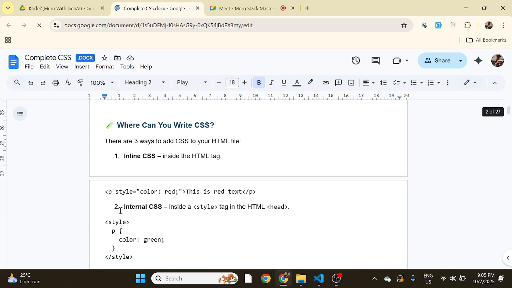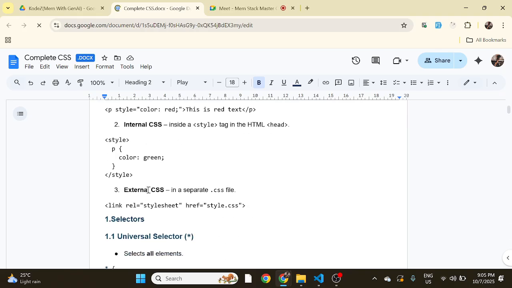We have inline CSS, internal CSS, and external CSS. And the most preferred way, the way which companies prefer, is external CSS. Why do they prefer this way? Because using this way, your code is separate, right? Your HTML code is in a separate file, and your CSS code is in a separate file. So for better readability, external CSS is good for big projects. That's why companies prefer this one. So you guys also make a habit to write external CSS.